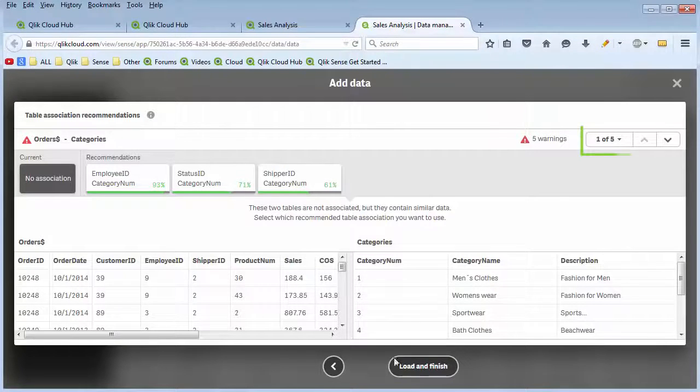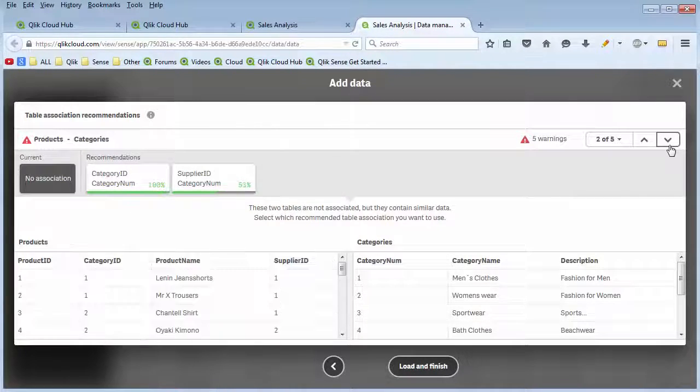So for example, here we can step through these individual warnings. In the Orders table and the Categories table, there isn't any association. These green bars represent the number of values, and the percentage is the percentage of match against those values for those columns. But being these column names are different, such as Employee ID and Category Number, it's safe to assume that there isn't an association here. Let's step through the next warning. And here you can see between products and categories, we do have a 100% match for Category ID and Category Number. So that's safe to assume that it is an association.